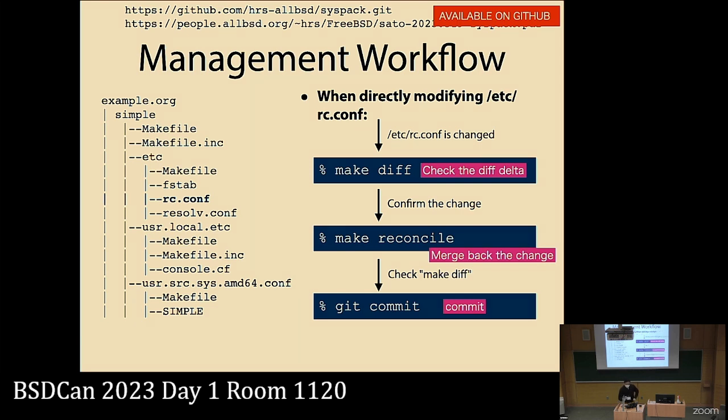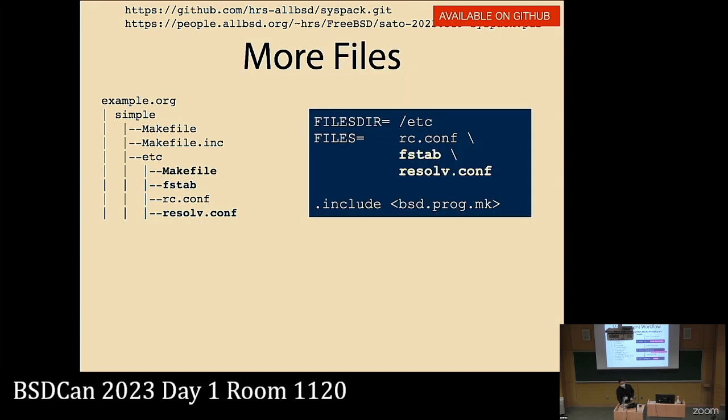So with these two directions, you can keep the two files on the working directory and the destination consistent. These targets, make diff and make reconcile, are provided by Syspack, and it is integrated into the BSD make macros in a seamless way.